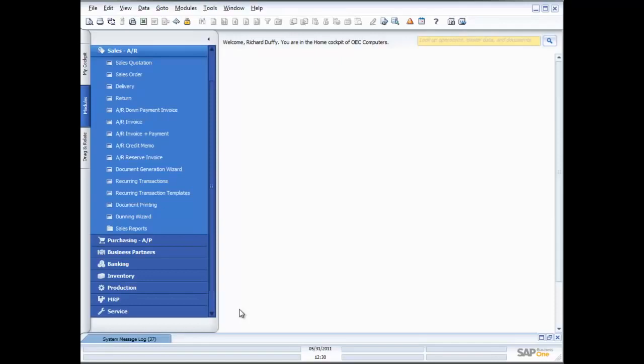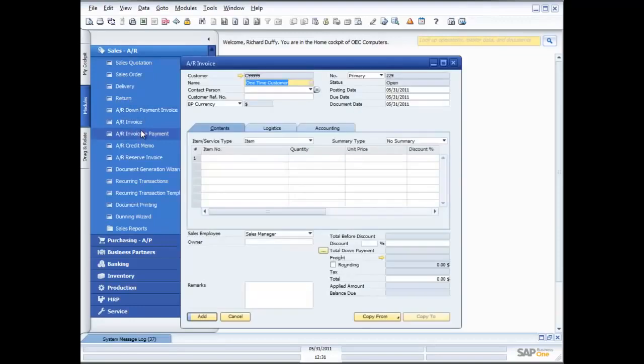You can create a draft sales order, a draft invoice, a draft delivery note. You've got total flexibility around that. Other things that you can do as well is create down payment invoices. So you can create kind of like a pro forma invoice for processing a down payment where only certain aspects of the transaction are committed. You can even process an accounts receivable invoice and take the payment at exactly the same time.